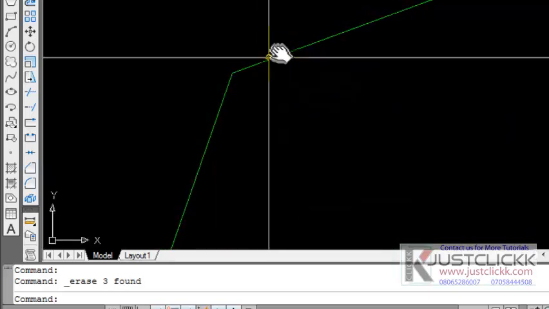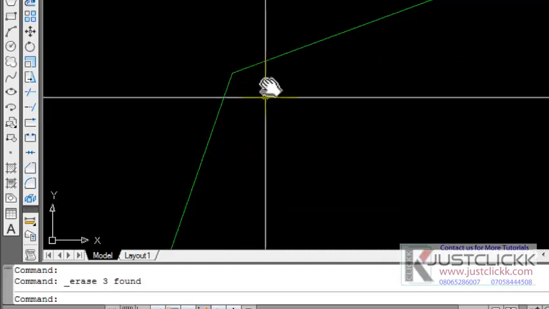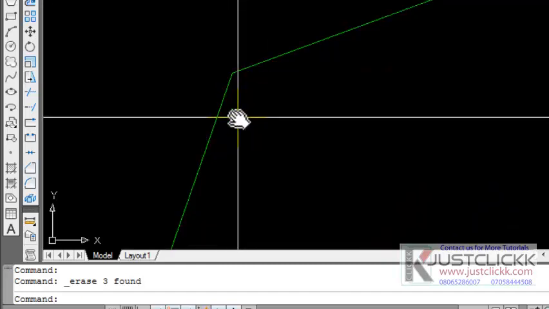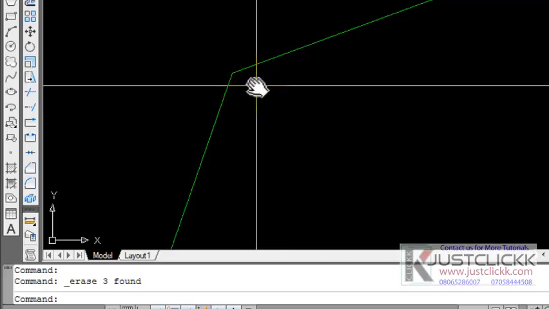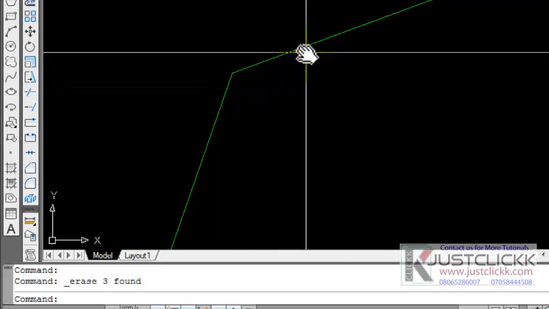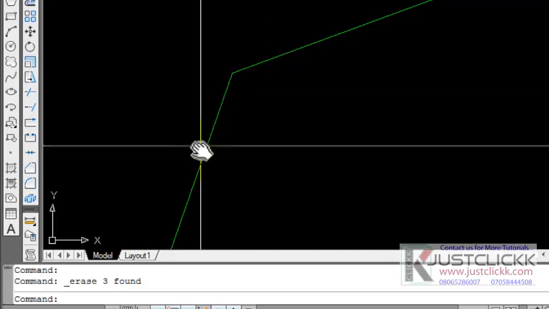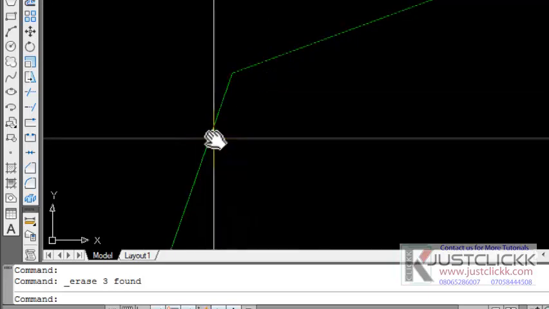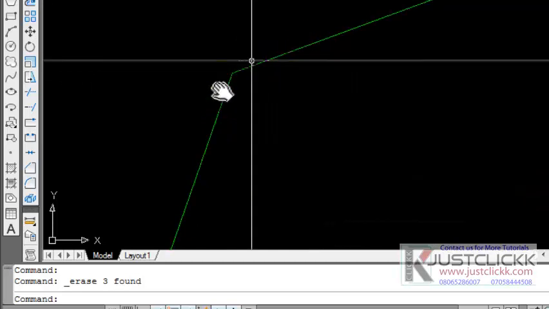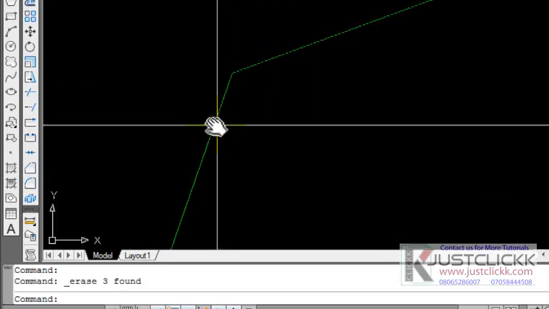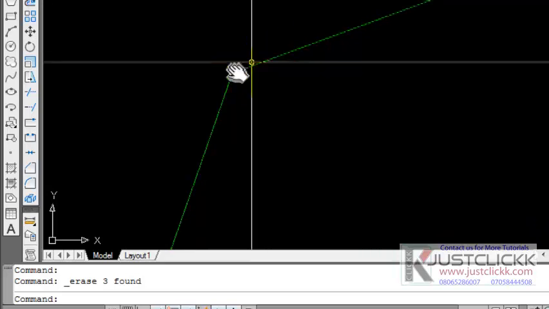Assuming you have a horizontal alignment and the curve data is given to you, that the total curve length is 600 millimeters, and the tangent points are being given to you, like the beginning of curve, the center of curve, and the end of curve.